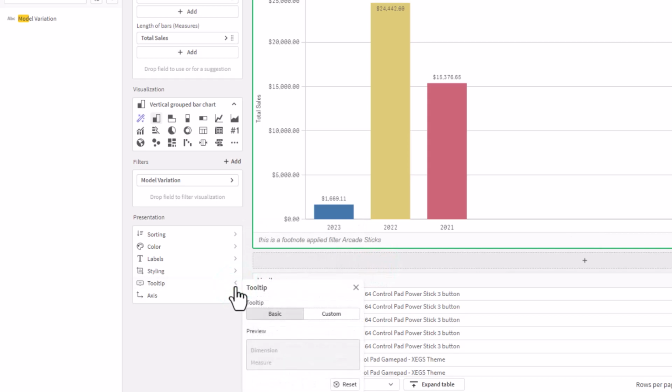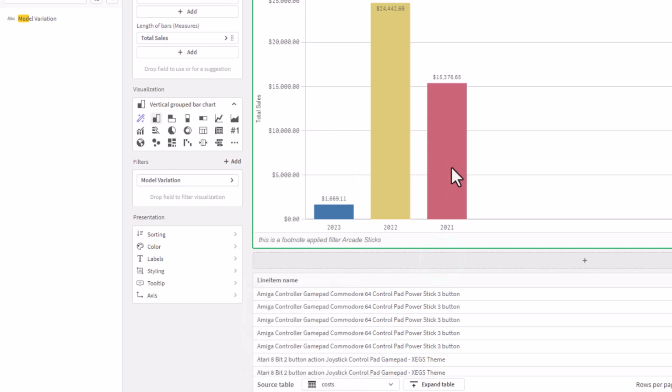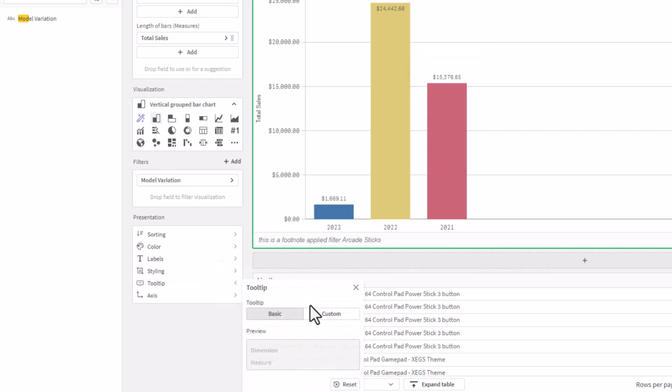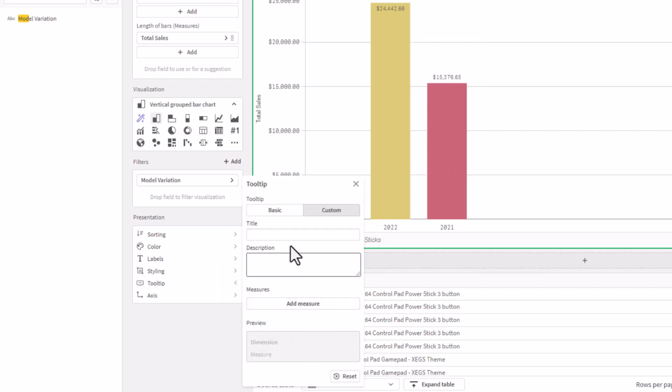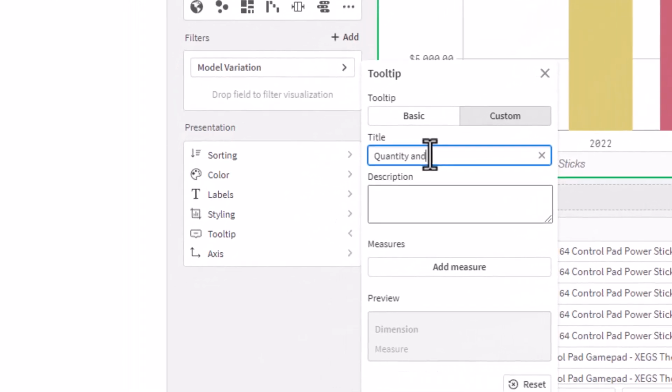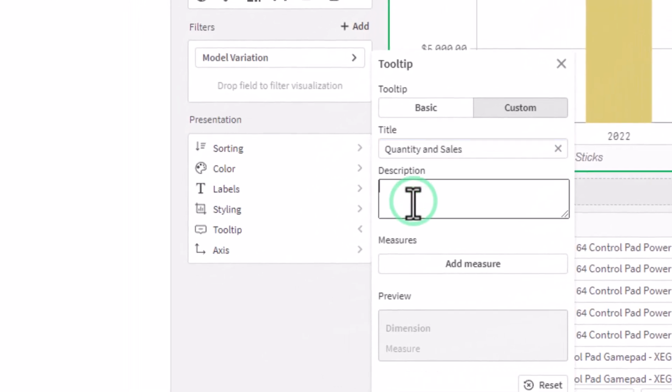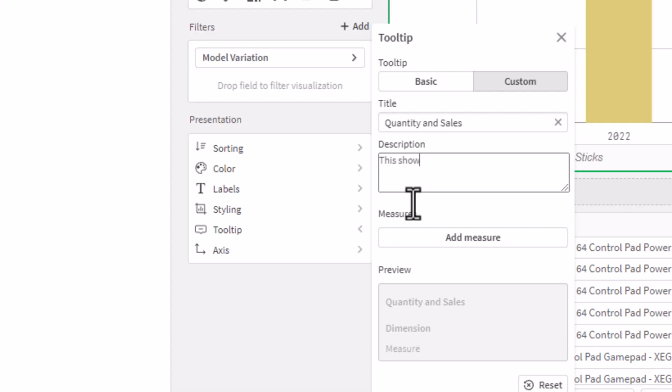Okay, there's also the ability to add a tooltip. So when you hover over the chart in this instance, you can see we're looking at the year and the total sales. So if I wanted to add a custom tooltip, I could add an expression or a measure such as quantity and sales, a description. This shows quantity sold and sales for the year.